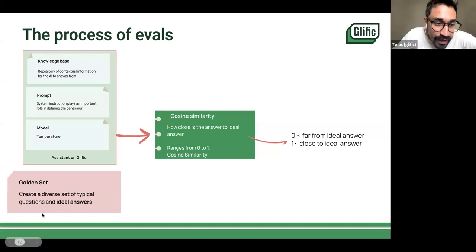But the idea is, you have the assistant. What we need is a golden set of question answers before we can run the evals. When we run the eval, we get a score. The score is in the range of 0 to 1.